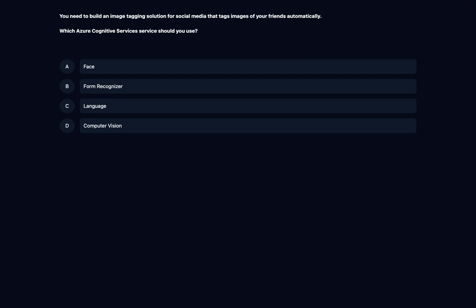You need to build an image tagging solution for social media that tags images of your friends automatically. Which Azure Cognitive Services service should you use? A. Face. B. Form Recognizer. C. Language. D. Computer Vision.